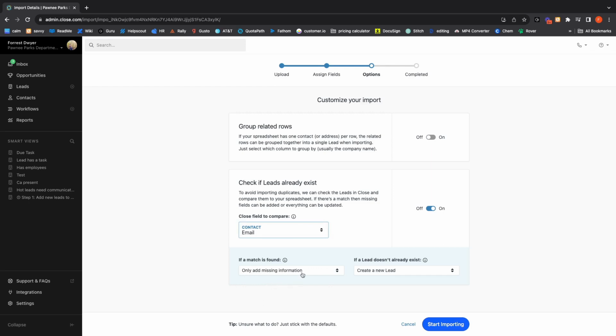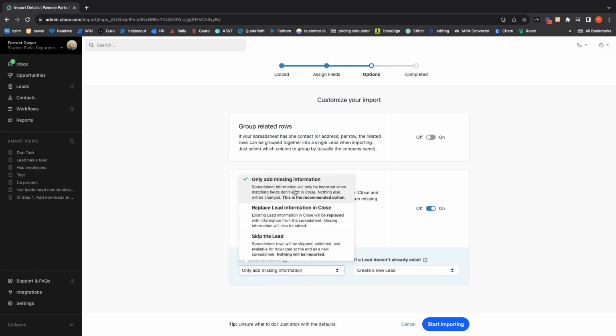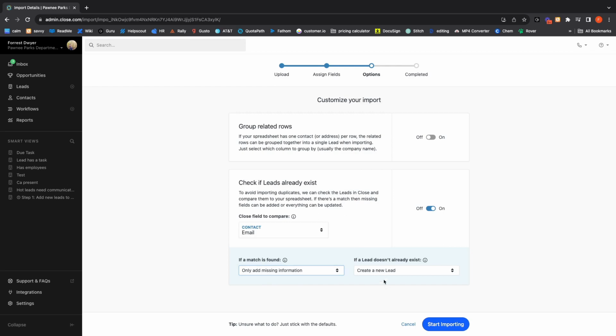Then you can choose how you want to treat a lead that does already exist. You can choose to either add missing information, skip it, or replace lead information. And once you click Start Importing, this data will be brought into Close.